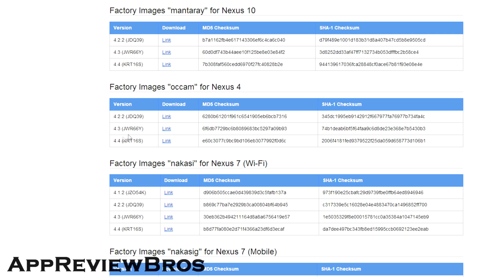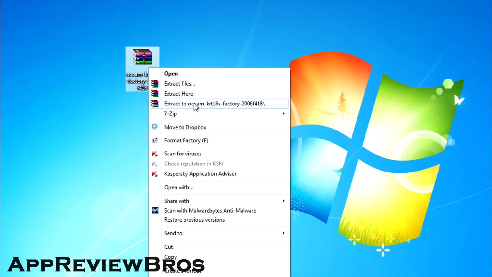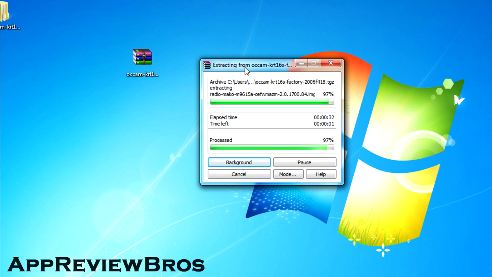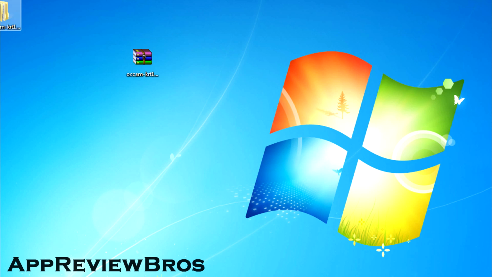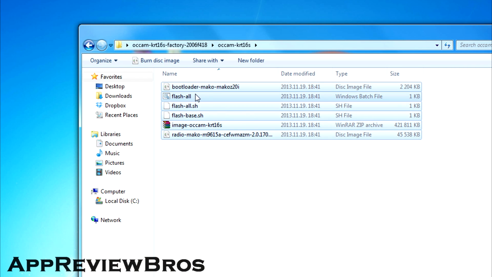Alright, now we need to download the official stock ROM with all the required files from Google Developers. All links shown in this tutorial are also in the description below, so don't worry there. Once downloaded, extract it to a new folder, open it, and copy everything inside the folder and paste it in the folder where Fastboot is located at.